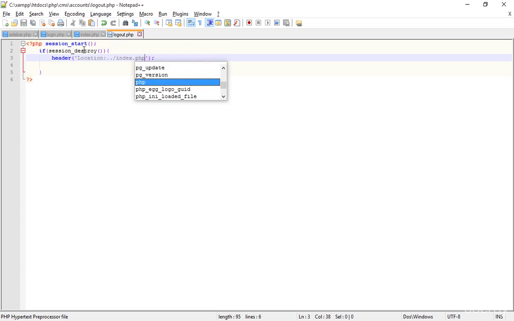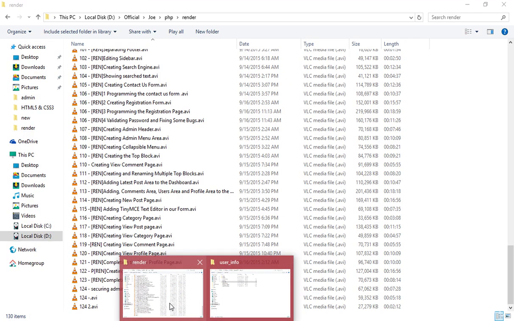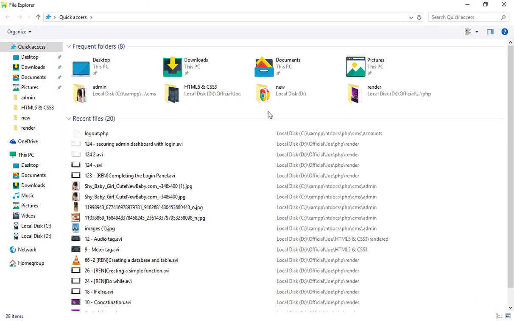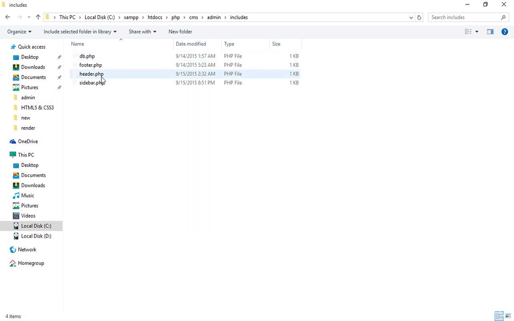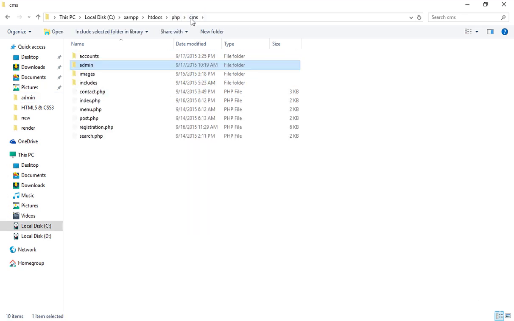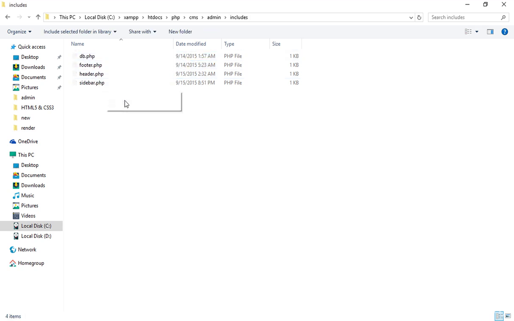Now the new thing is where to link this logout.php page. For this purpose, I have to open the header of the admin panel. I have to open XAMPP here. This is the admin. So in the admin there is the include folder, okay? Now I'm guiding you about the location. We are in the CMS. Now this is the admin folder, this is the include. These images are not really important, some kind of picture copies, by the way. So this is header.php.